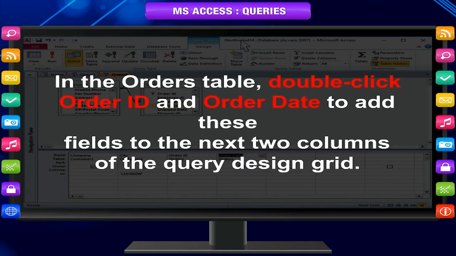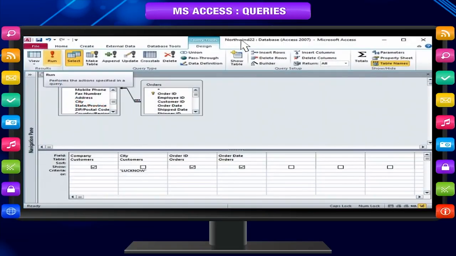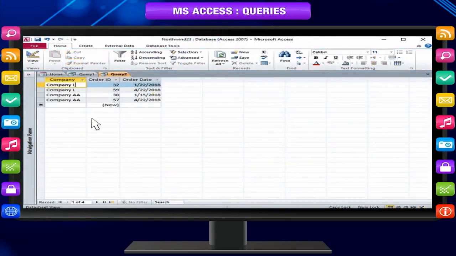In the Orders table, double-click Order ID and Order Date to add these fields to the next two columns of the Query Design grid. On the Design tab, in the Results group, click Run. The query runs and then displays a list of orders for customers in Lucknow.